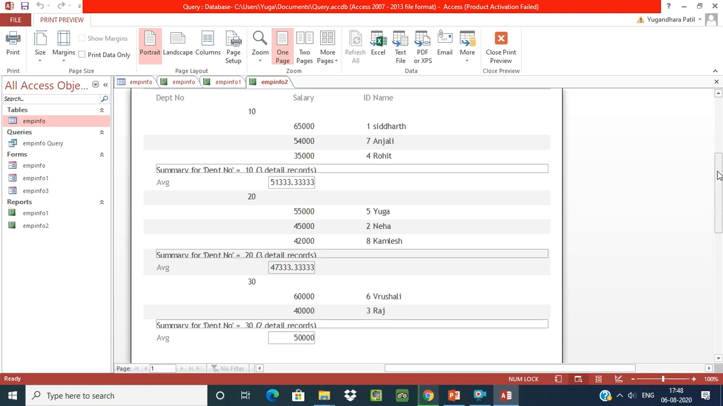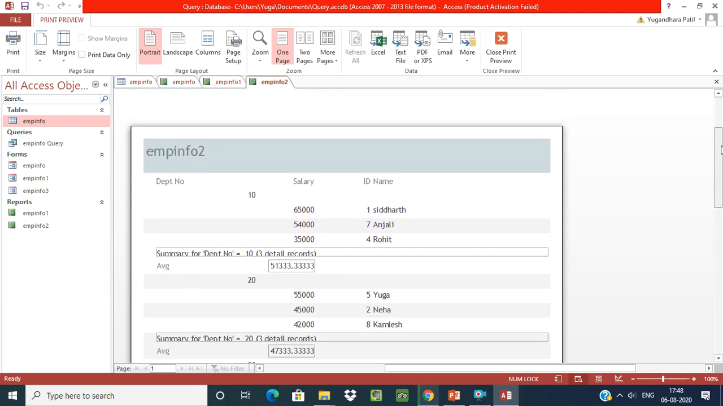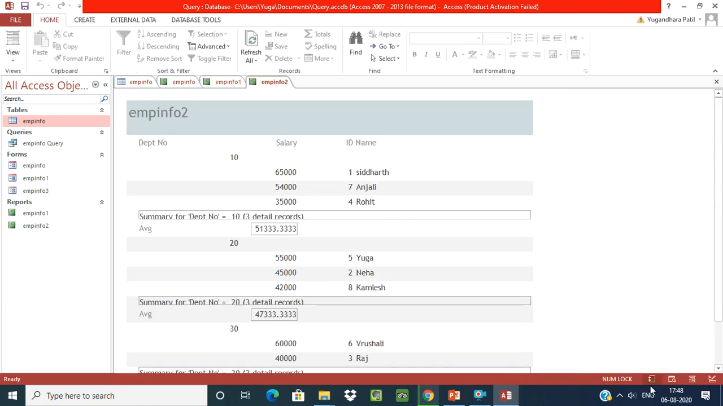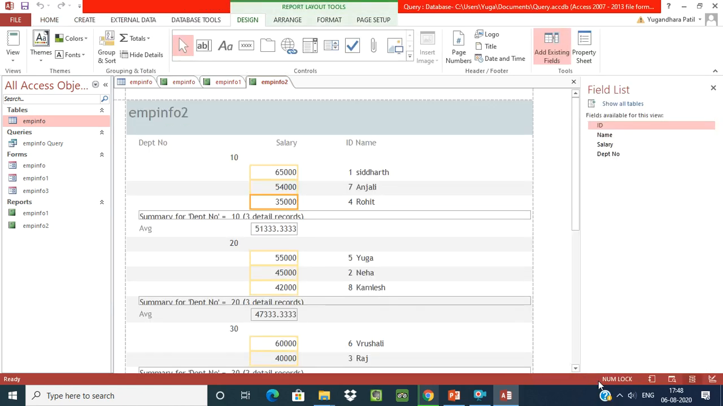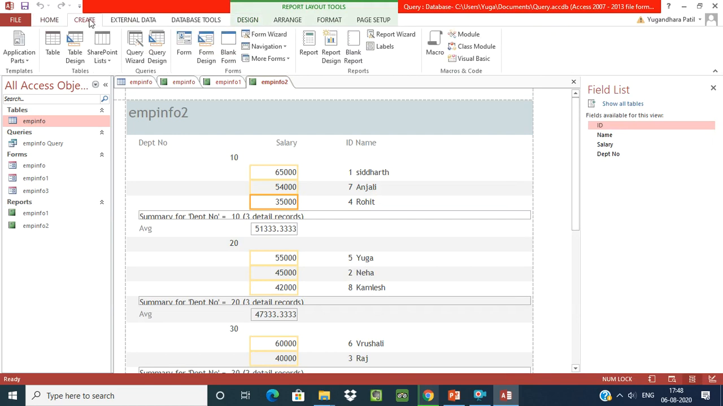This is my main report. You can click on the report view, this is your report view. Then this is your print preview, and this is your layout view. Understood? All of you understood how to create a report? Okay, this is the last topic which I covered in this video.